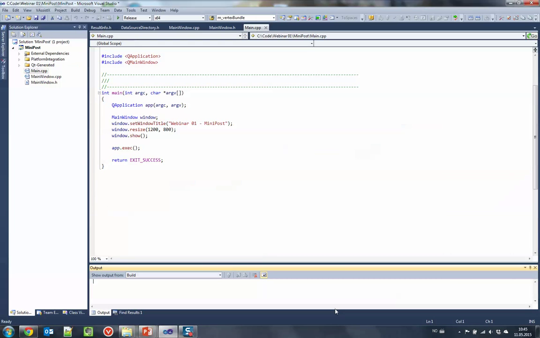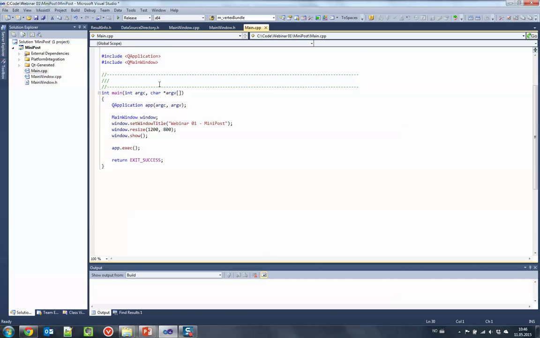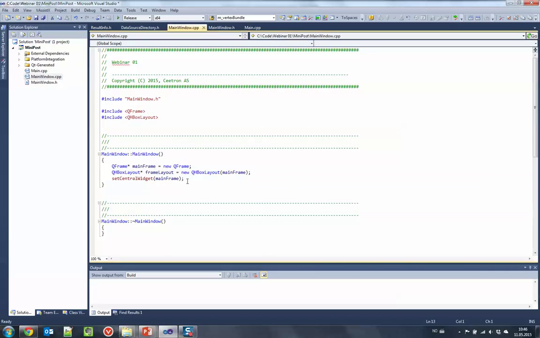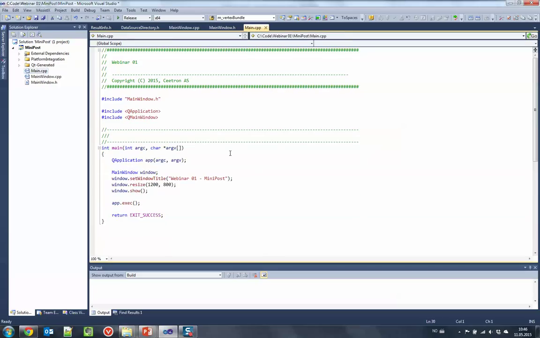I'm going to open Developer Studio, and I have created a very simple skeleton application in Qt here. This is my main file where I create a Q application and a main window. I also have the main window, where the only thing I do is to create the mainframe and the layout, and that's it. So we're starting from scratch, and I'm going to show you how to code a minimum post processor in just 45 minutes with all these capabilities we talked about.